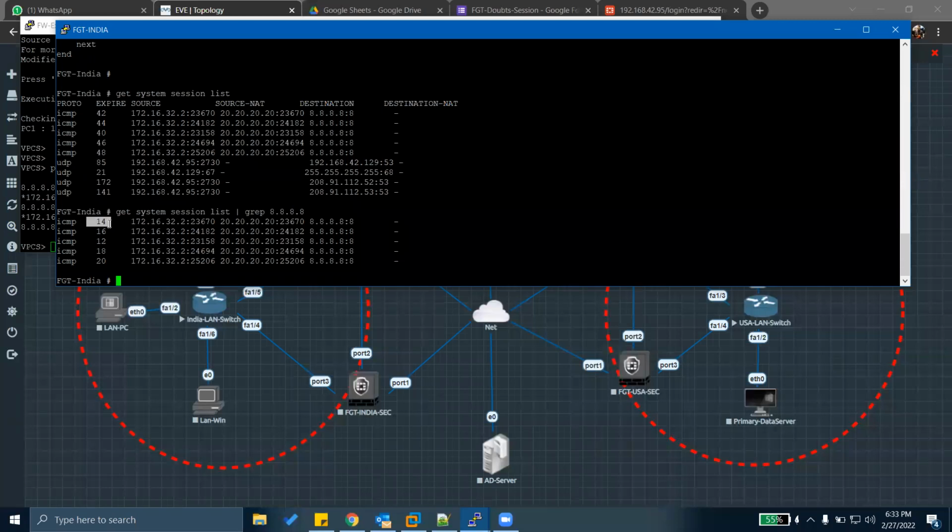Column 2, there is a number. Now what do you think this number is? You can put it in the chat window. What do you think this number is? 14, 16, 12, 18. Even your random answers are fine, absolutely, but put it in the chat. Now there's a third column which says 172.16.32.2.